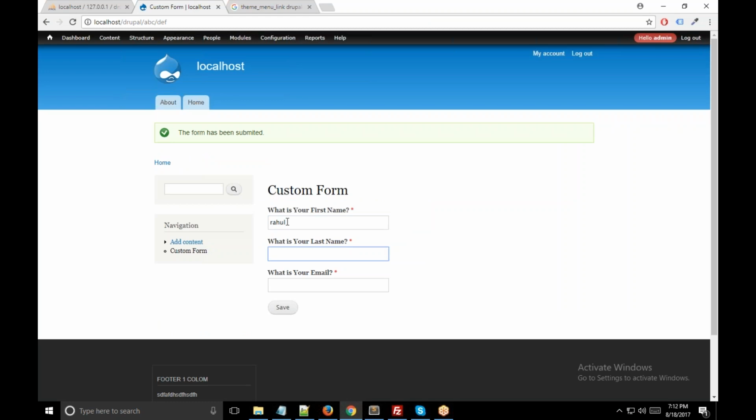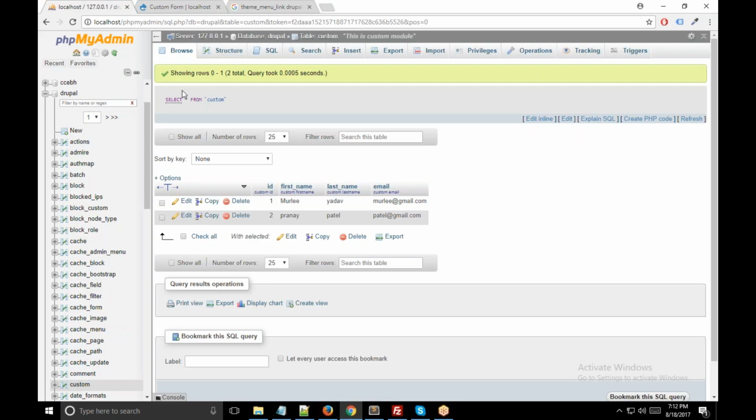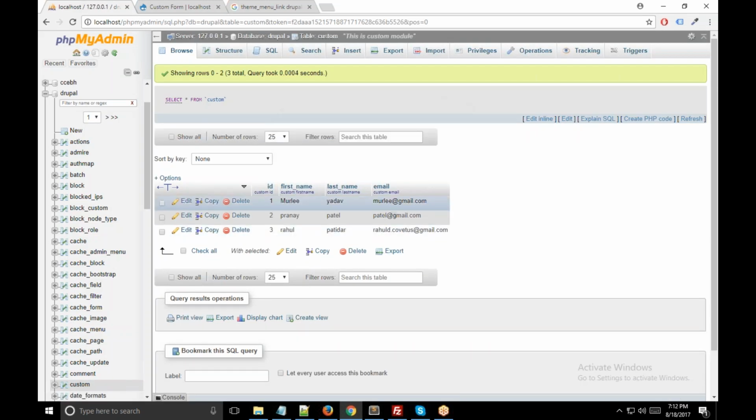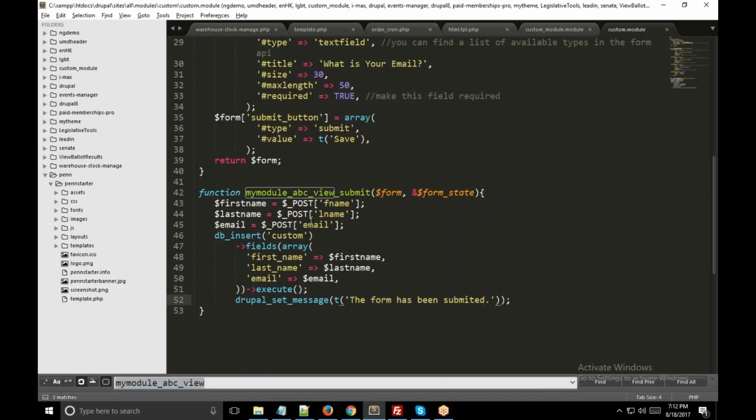One more. Siddharth. Save. Yeah, here Rahul is saved in our database. So this will work. So you have to use this query and use this format.